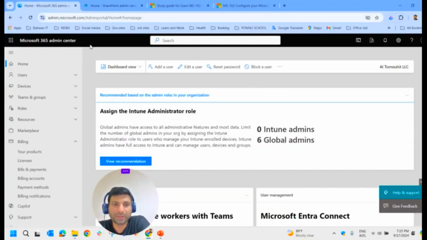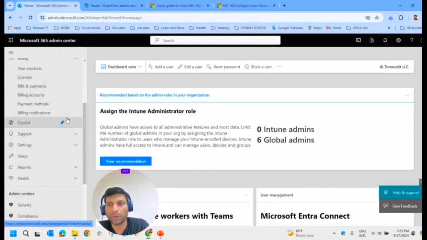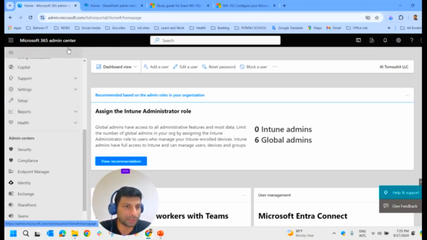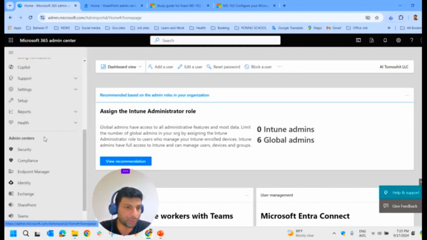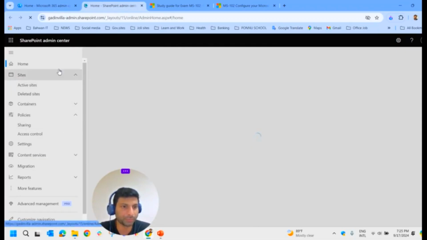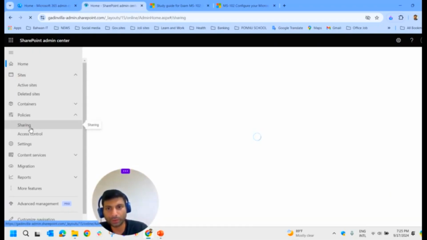To change organization-level SharePoint settings, you have to come to the SharePoint Admin Center. You can get it from the Microsoft 365 Admin Center, and here you can see the admin centers. Here you select SharePoint. You click on this, and that will land on this particular page. And here under policies, you have the sharing option.